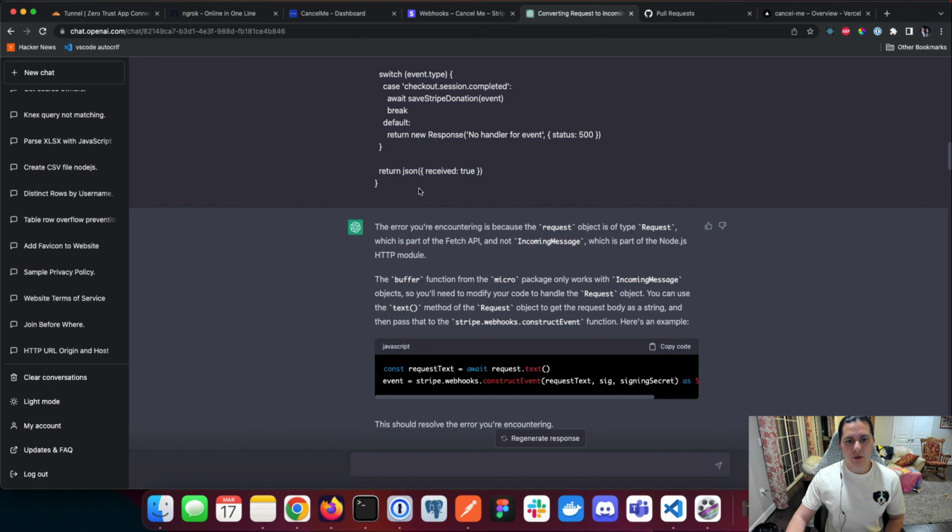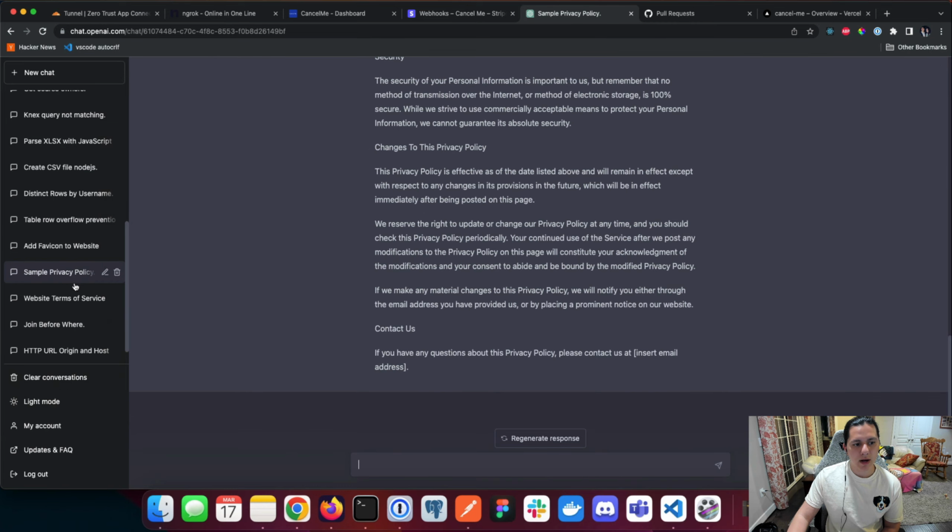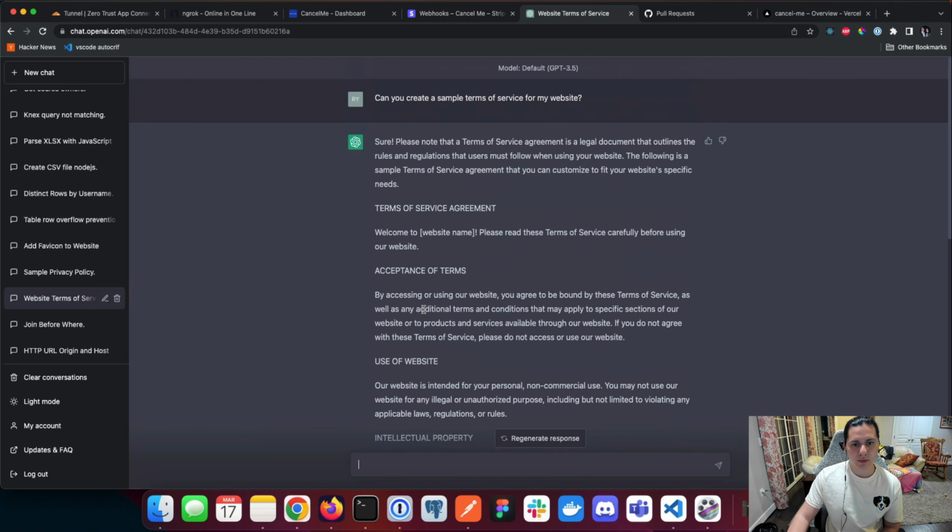So if we look at this quick snippet, this conversation that I had with ChatGPT, I was having a lot of trouble with creating the Stripe webhook, and so I just copy and pasted my code, and the chatbot was smart enough to actually understand the Stripe API library, and it quick gave me the literal code to fix the error I was encountering. I also used it on how to create a favicon, privacy policy, and then a sample terms of service just based off of a really small prompt.